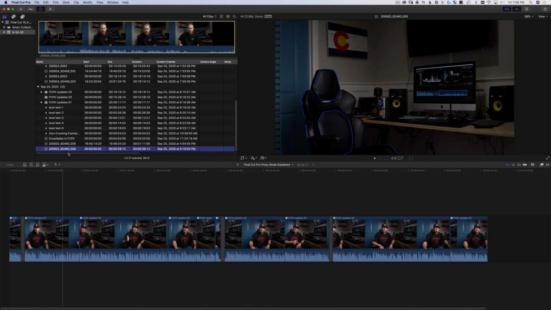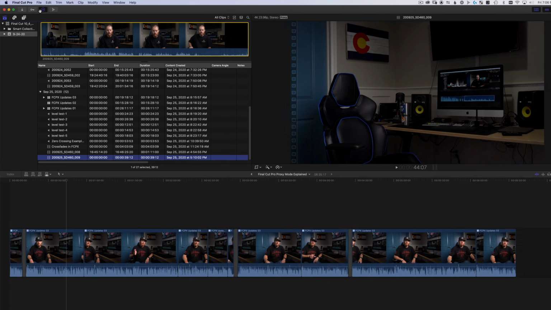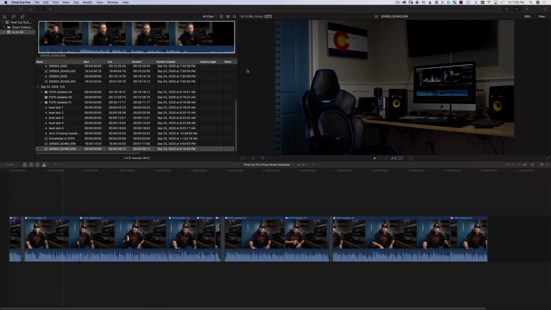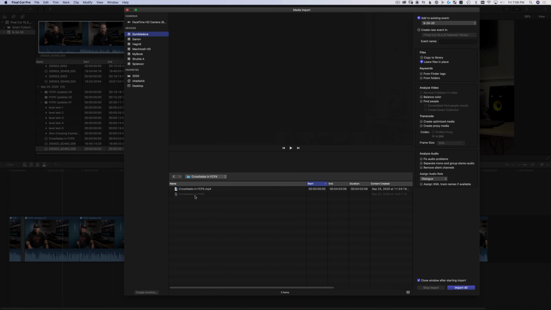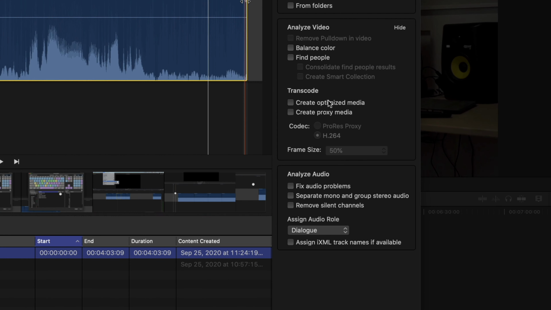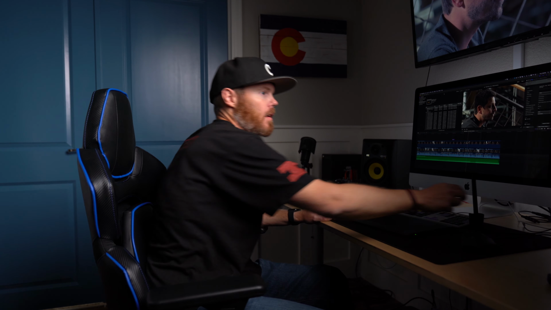One other way to make that proxy media is when you're importing a clip. You could say File, Import Media, and then just right off the bat, you could click on a clip and say, over here on the right, there's a transcode Create Proxy Media option. So if you knew right off the bat you wanted to make proxy files, you could do that there as well.